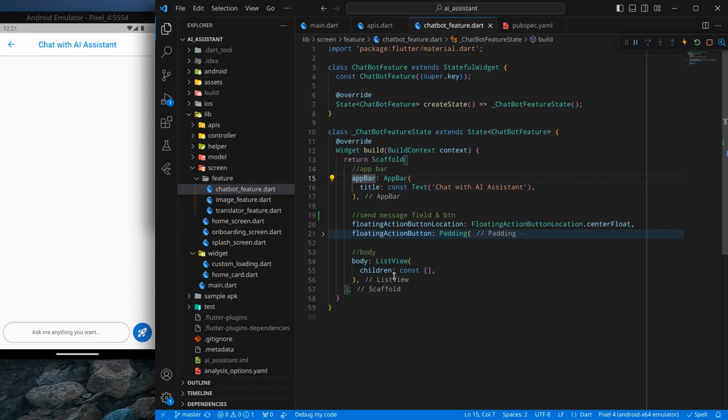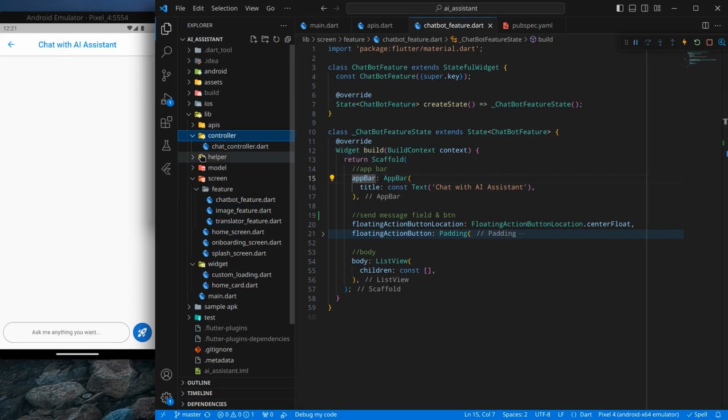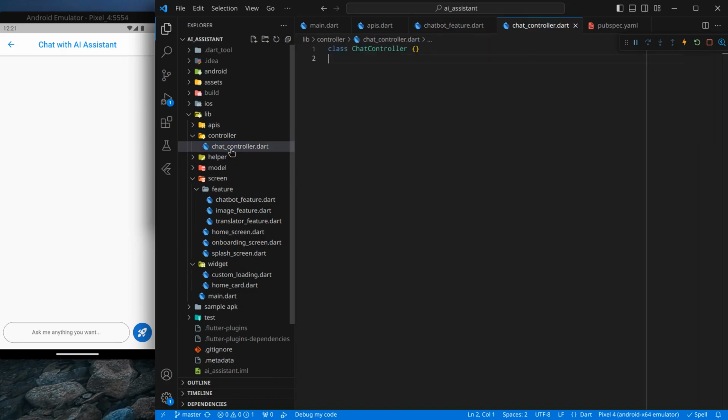Okay, now for creating a controller, what I prefer is to create a separate folder called controller, and inside it I create a controller. In this case I have created chat controller, and if you tap on it, there is nothing much, there is simply a class that is a ChatController. So this is a default class.